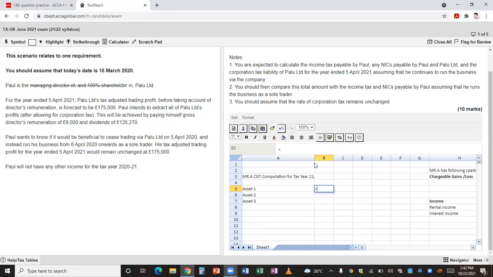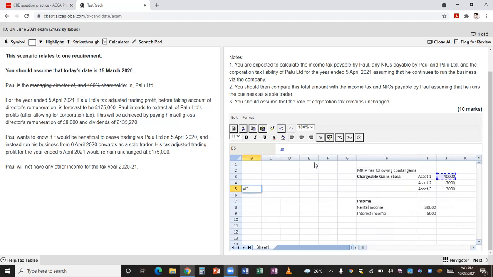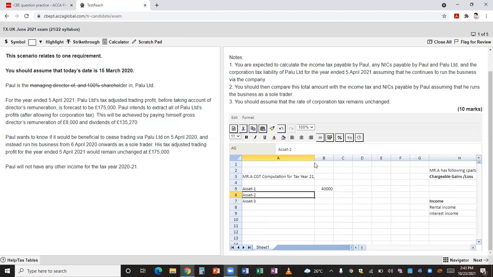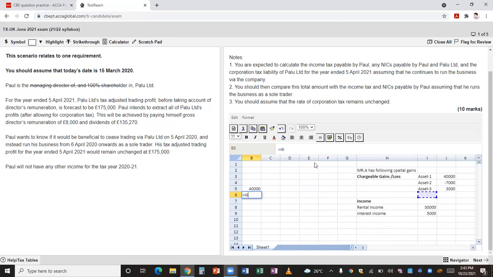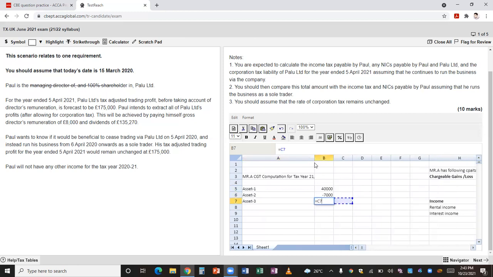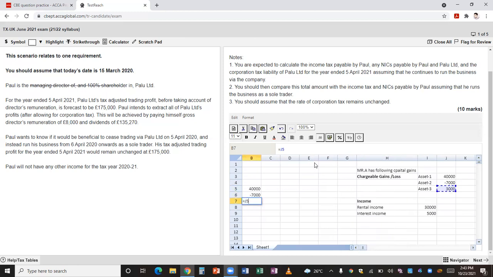So I'm just going to click on this cell and type equals, and then I'm just using my keys to move into the relevant cell and then enter. You see, this software has already converted this 40,000 here. And then asset 2, which has a capital loss of 7,000, enter. Asset 3 is equal to the capital gain of 3,000, and again enter.